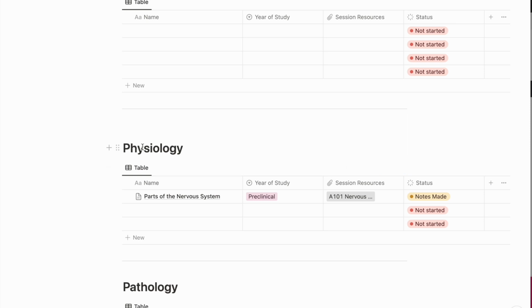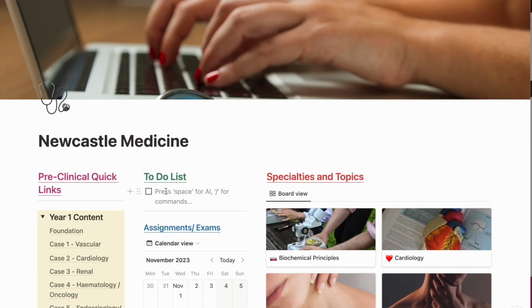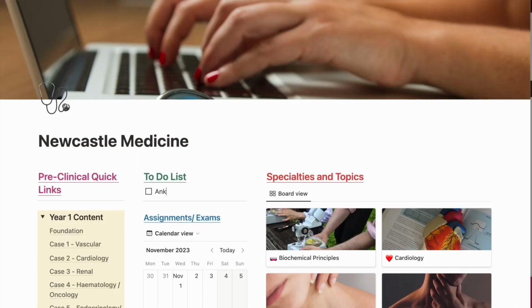neurology, we can see under physiology we've got parts of the nervous system, which we've just written up. This is the link here, so if you click on that, that'll take you to the session resources, and you can see very quickly that you've made your notes, but you haven't made your Ankis yet. If you want to be extra organised, you could add Ankis for neurology lecture into your to-do list if you want to make sure that you get them done quickly.